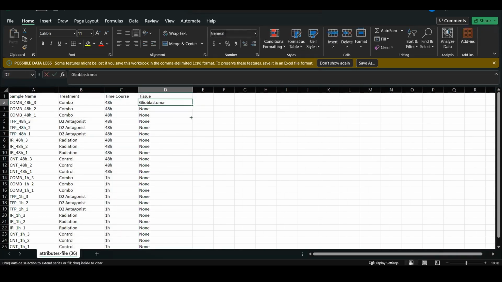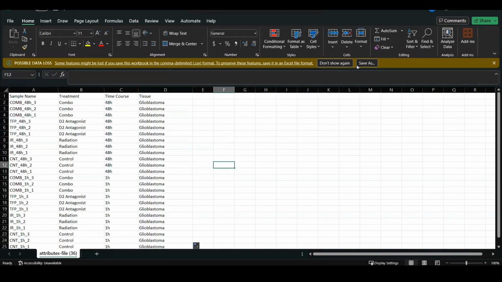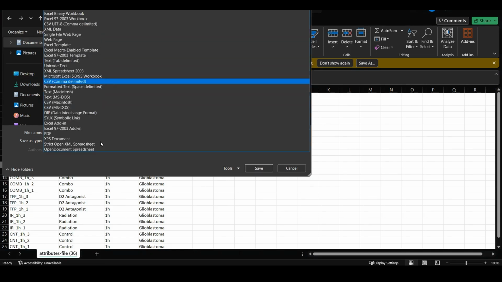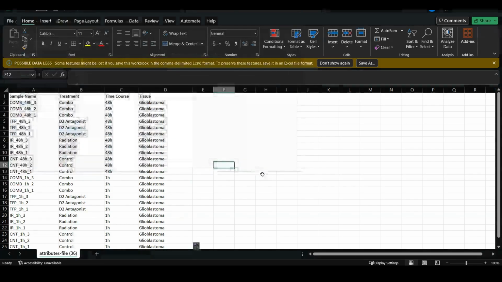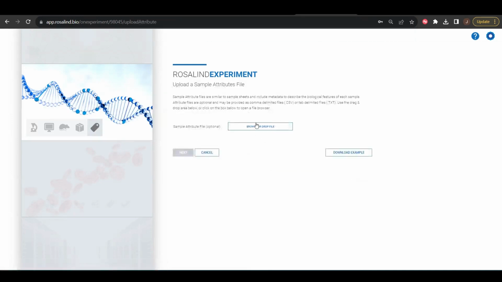Once all the attribute information is completed, save the file as a CSV for re-upload into Rosalind. The attribute file can be re-uploaded by selecting Upload Attribute File. You can select Browse or Drop File to navigate into your files for selection, or drop your file into this box from a separate window.